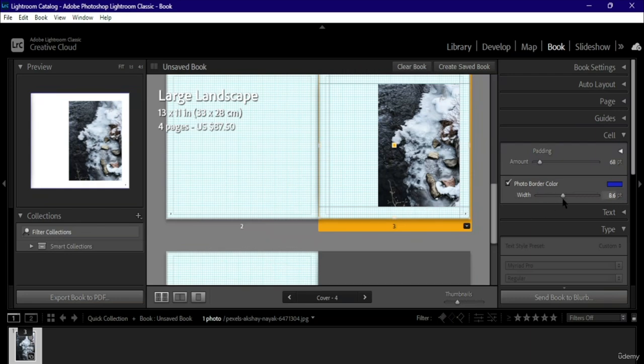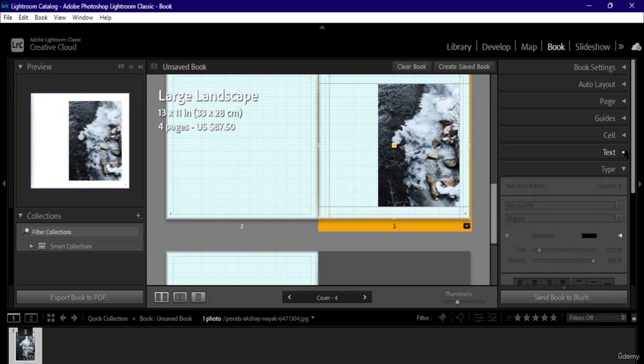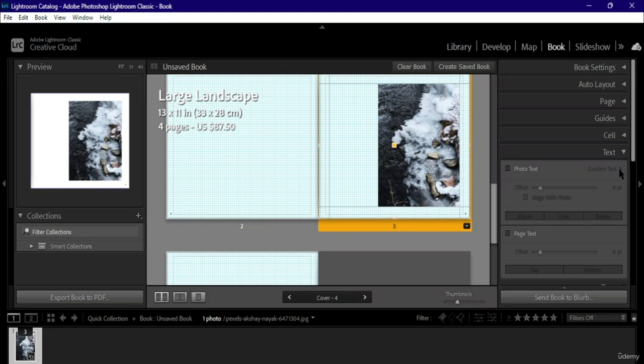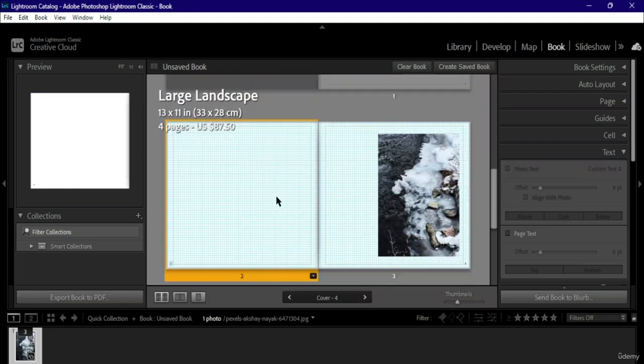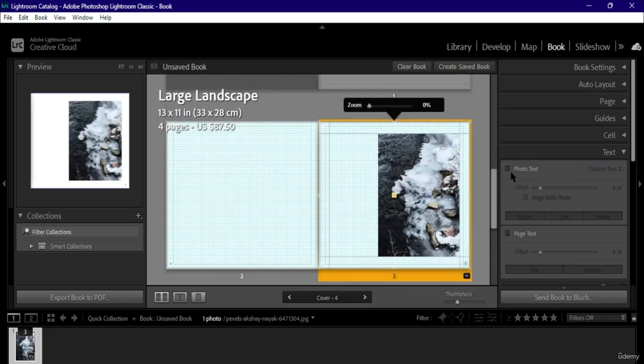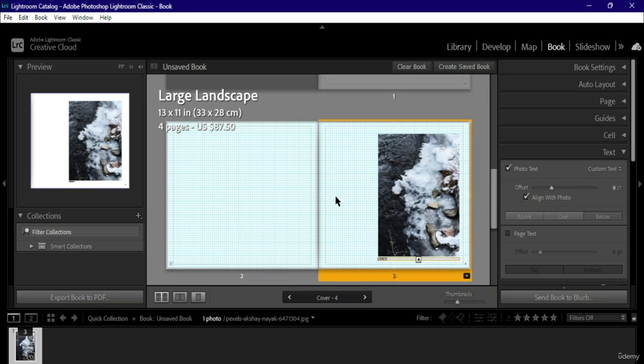You can also select the width. Let's say I'm going to increase the width to 20 pt or decrease it. That's totally up to you how you're going to do it. So we're going to be done with the cell too. Now let's go to the text. As we don't have any text over here, if we did have some text over here, let's say I'm going to click on photo text, and you will be able to offset, fix the offsets of where you want to add in the text.